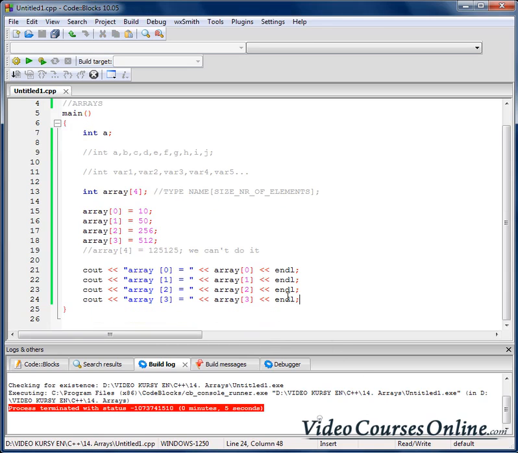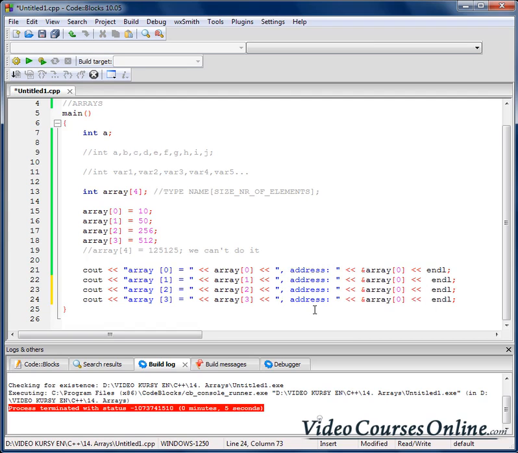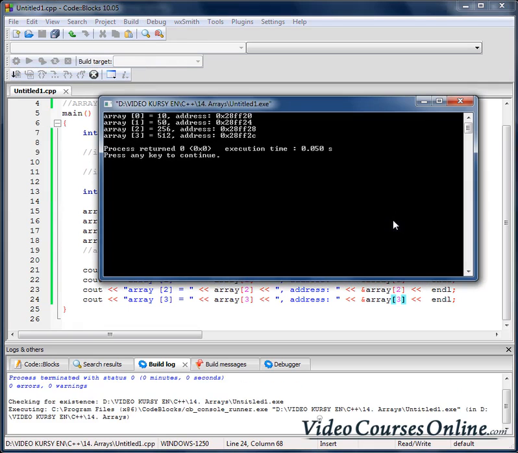Now let's see what address those elements have. How do we get the address of an element in the array? We are also using the ampersand here, but let's do it this way. Address, and this time we do it like this: array, and of course we have to add the index. So let's copy that: 1, 2, 3, 1, 2, 3. And now we can see the address of all of them here.